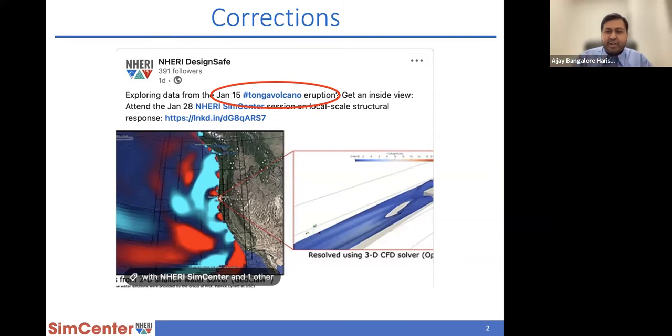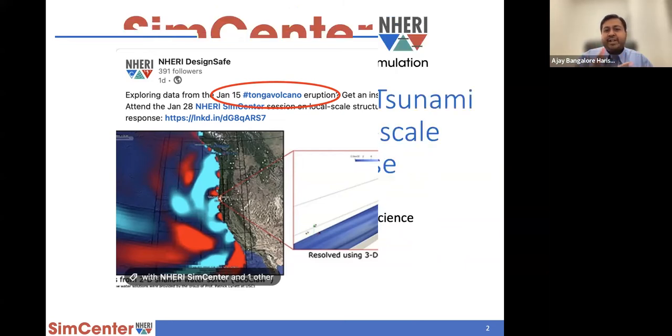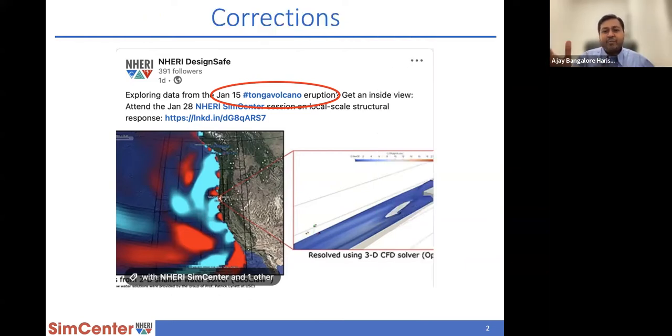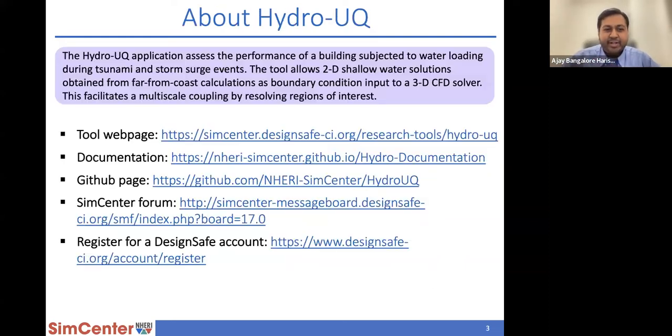That's why we are calling it coupling the regional scale with the local scale response. So these are two different length scales. On one side, you have the huge Pacific Ocean. On the right side, you have one or two small buildings around which you want to look at the local effects on these buildings itself. But then this definitely has nothing to do with the Tonga volcano. I just want to make sure that we're all on the same page there.